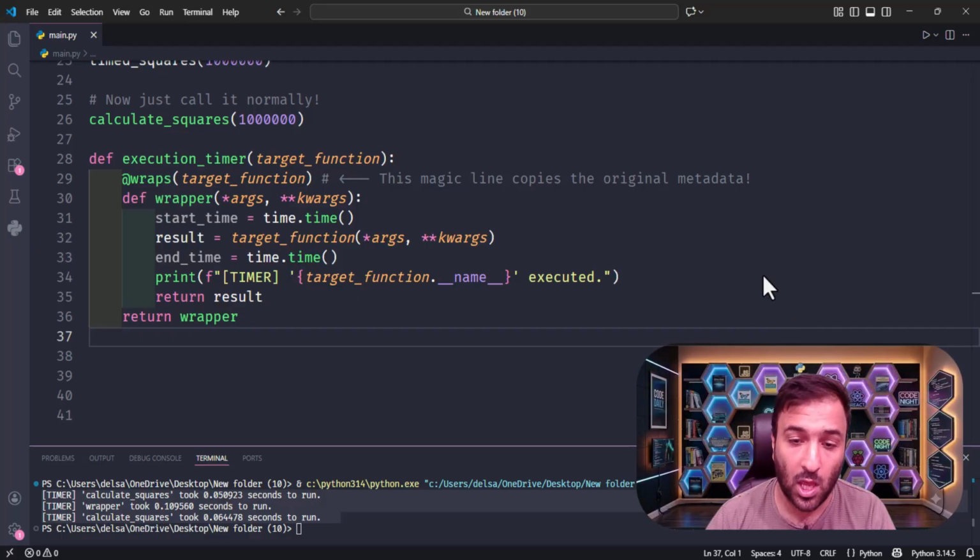Summary. Use decorators to keep your code DRY. Don't repeat yourself by isolating concerns like caching, logging, or authorization. Always implement @wraps in production-grade custom decorators.